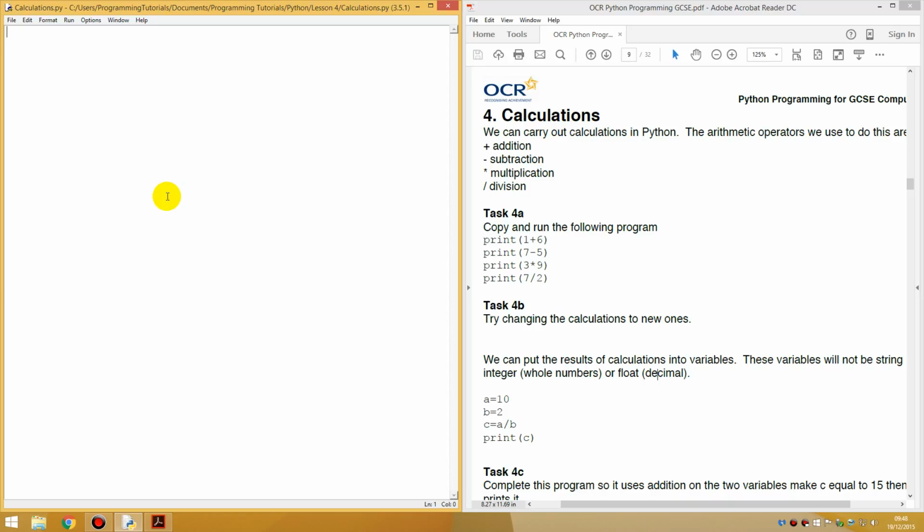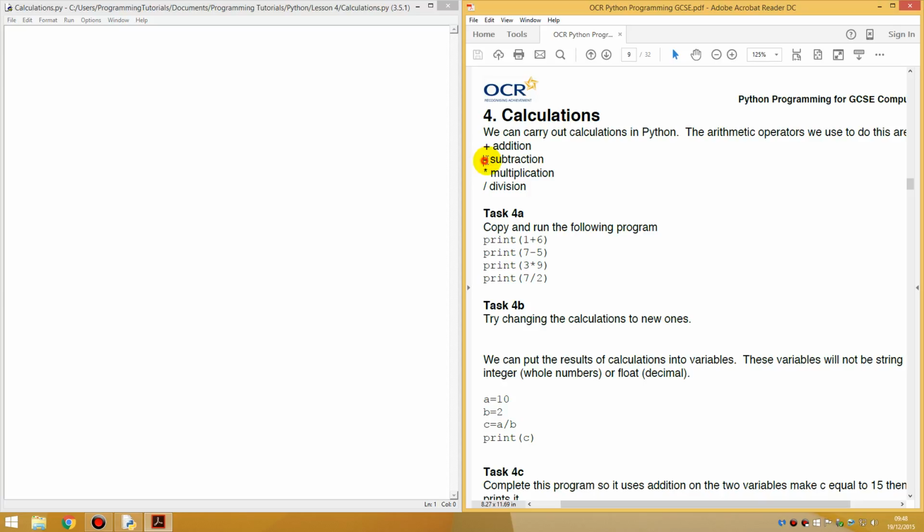So in Python, it's very simple to do these basic arithmetic operators. Addition is the plus, subtraction is the minus, multiplication is the asterisk, and division is the forward slash.